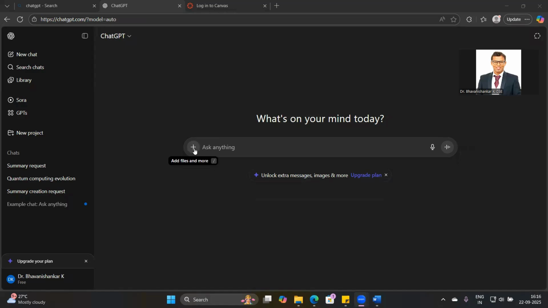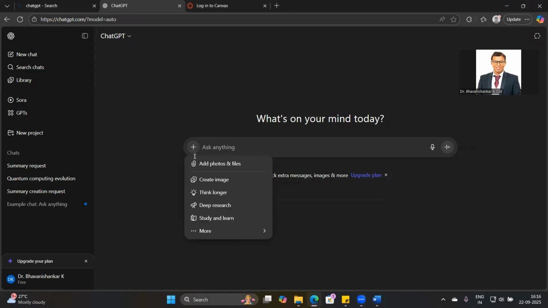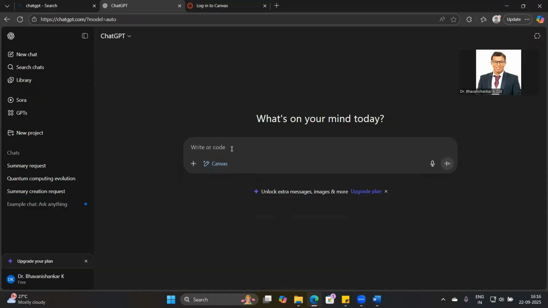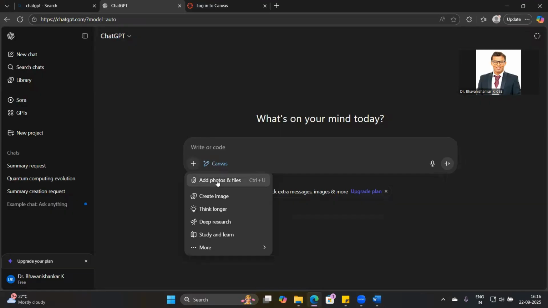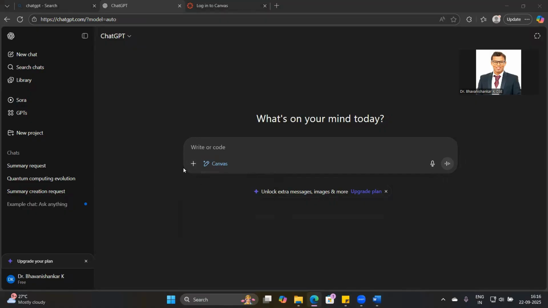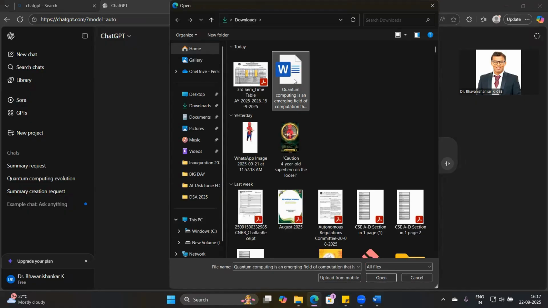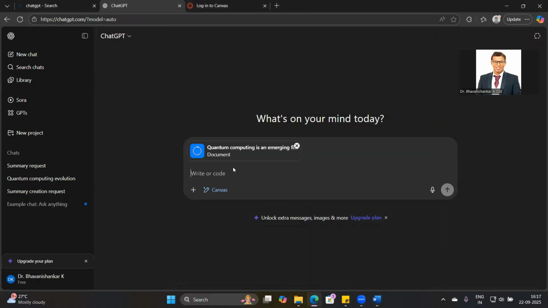So all of you open ChatGPT and press this plus icon, plus button, then go to more and include Canvas into this ChatGPT. As you can see, I have created a small paragraph on quantum computing and its evolution, not exceeding 500 words. And this document is also created using ChatGPT. So now I'm going to upload this document using this feature, add photos or files. So this document is actually uploaded to this. Now, what all you can do to this document?